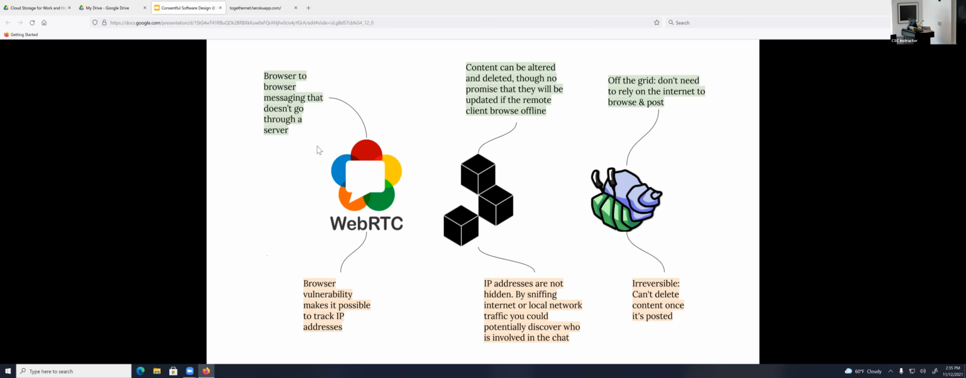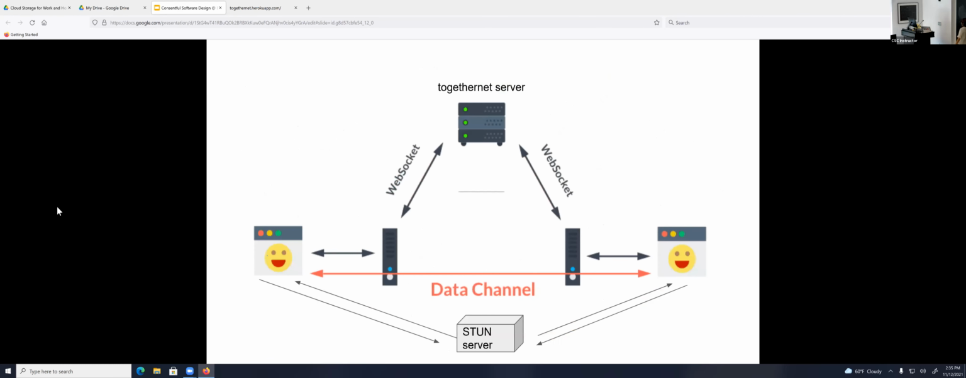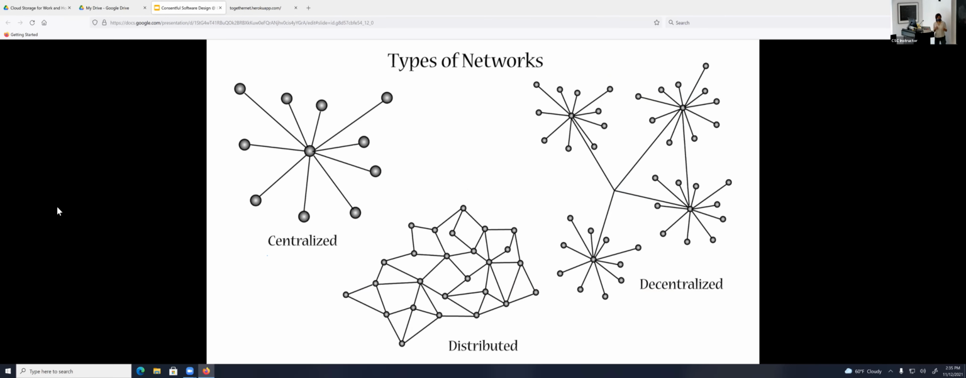Oh, I'm sorry, I forgot this touch screen. Okay, sorry. So that's the central server right here.